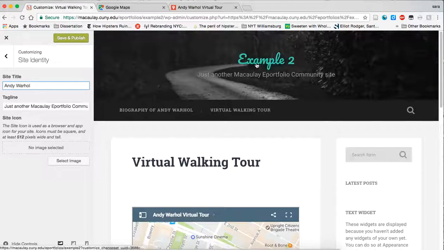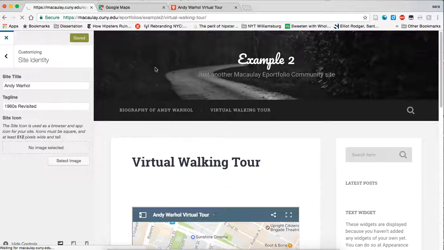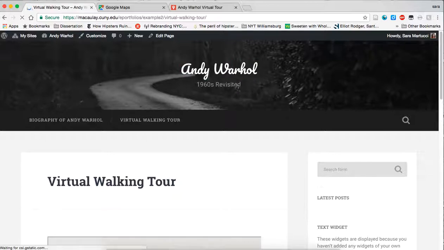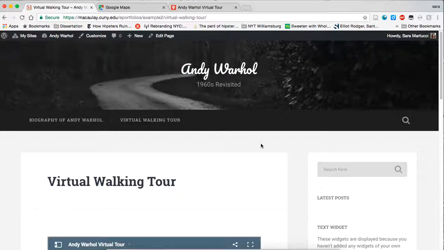and write what you want the bigger title to be, and then if you want there to be a tagline. You can also change the image behind there if you want to. Save and publish. Okay, and now you've changed what your site looks like. And that's about it on how to add the pages and how to customize your site.